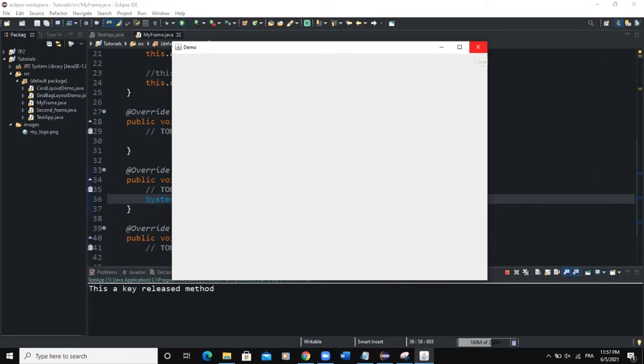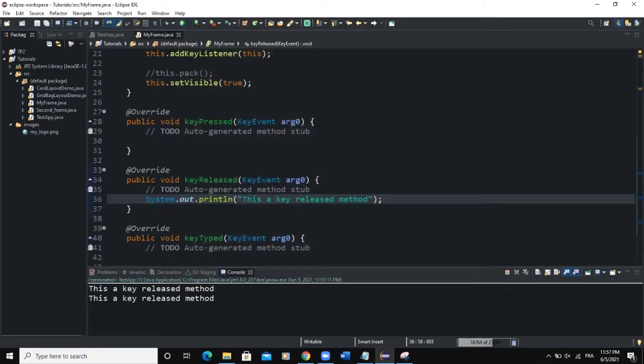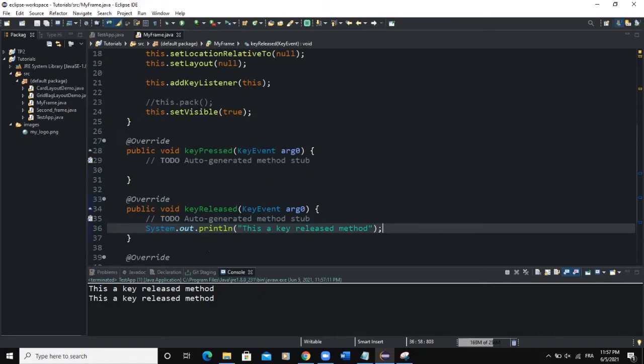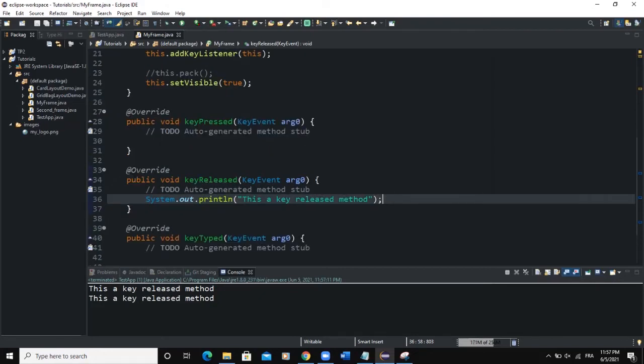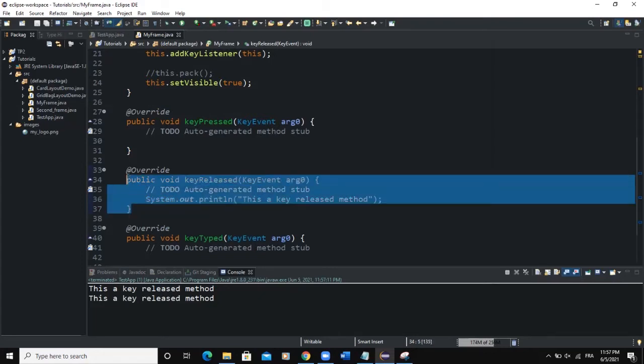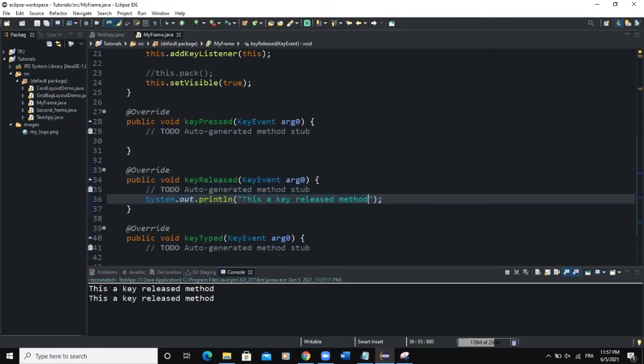So it's as simple as that. I can press another key, and then when I release, this is a key released method. So we have added the key listener to the frame. So that's the reason why as soon as you open the frame and then you press any key, this particular method is called, and it outputs the message in the console.